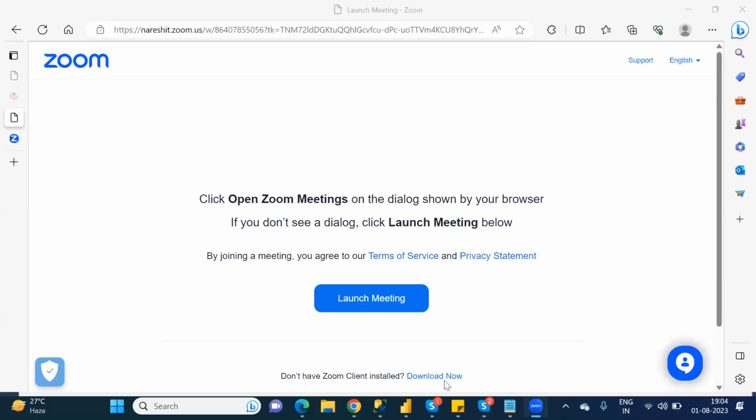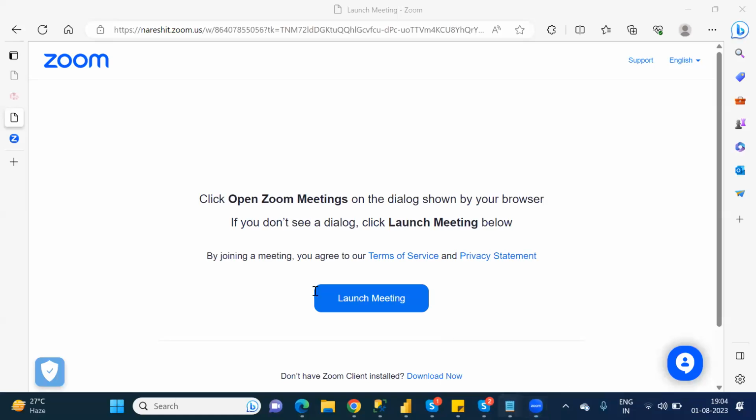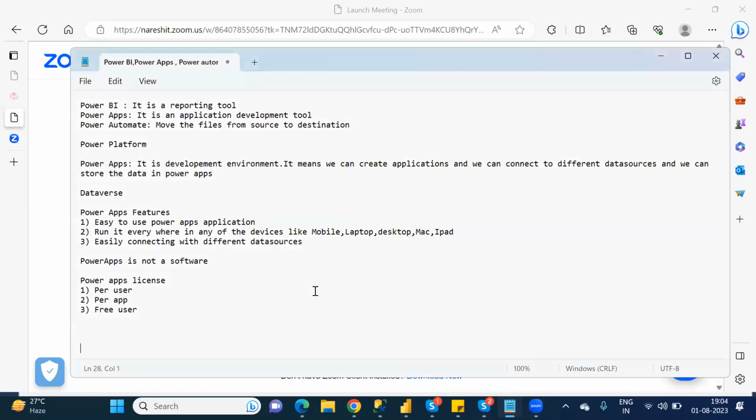Like in the last class, we discussed a few things in Power Apps, right? What are the points we discussed? What types of licenses there are, how we can sign up the credentials with the organization, and that is also free. And what is Power Apps and everything that we discussed in the last class, right?